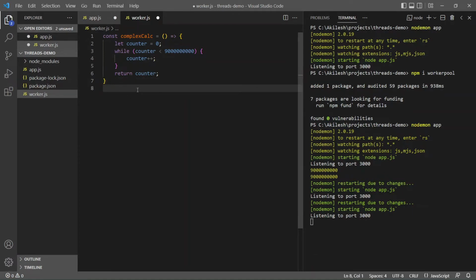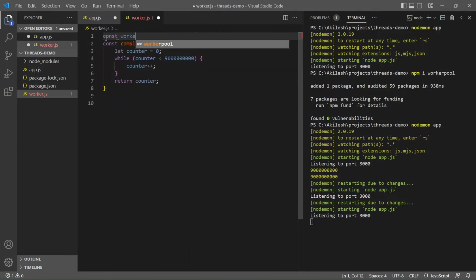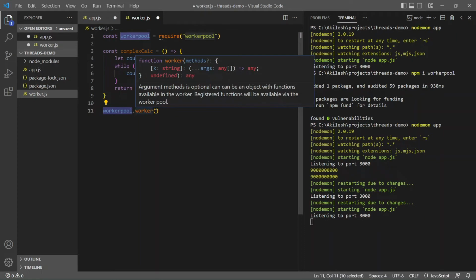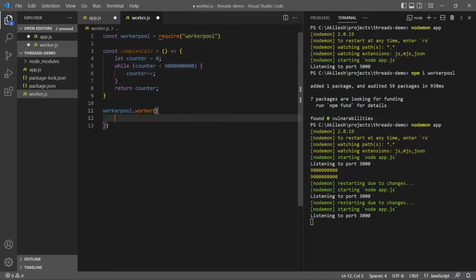At the end, we create the worker by using the worker method on the worker pool instance. So first I'll need to import that. So basically this method is going to create a worker and store it inside the worker pool. And we can pass in all the methods that we need as part of this worker. So I'll be adding the complex calculation method. It needs to be part of an object.